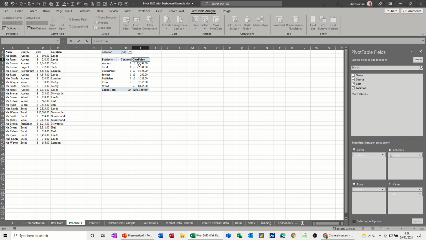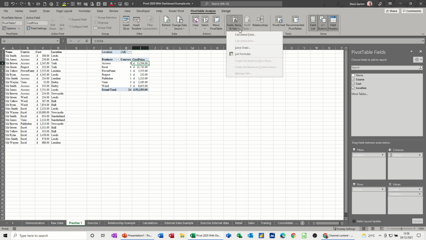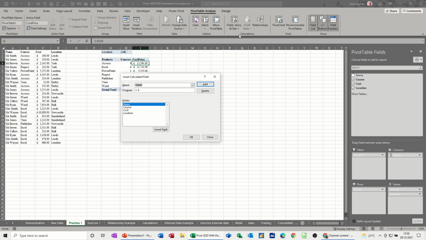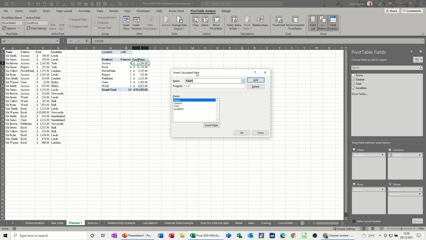It's cost price. So I want a sale price, and the sale price is going to be 10% added onto the cost price. So to do a calculation inside a pivot table, you need to go into the pivot table analyze tab, and then you need to go into this area, fields, items and sets. Calculated field, like so. And then we'll call it sale price. And it's a case of just working out what you want that to be. So it's cost. If I double click on cost, it'll come up there. Times 1.1, as simple as that. So that's just going to be 10% added on.